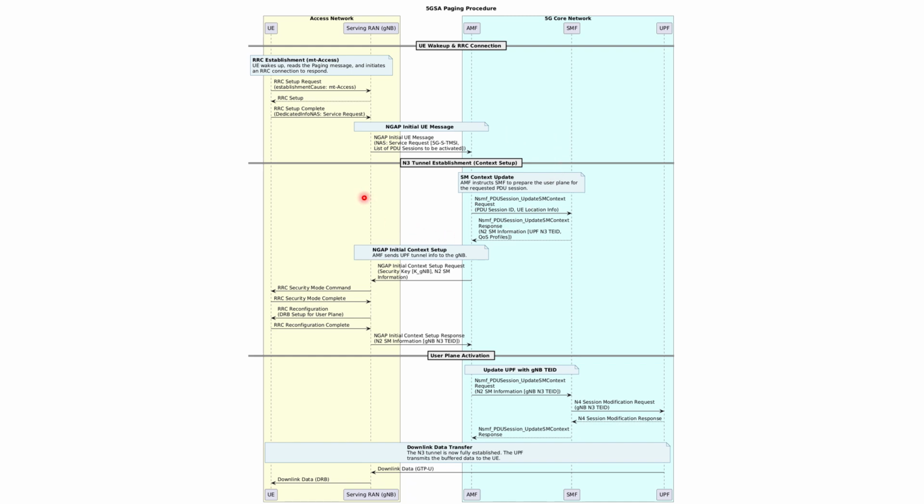Now the next stage is the N3 tunnel establishment, and you can see the context setup. Now the AMF has the UE on the line, but the physical data channel, the N3 interface between the cell tower and the core network, is currently broken. So the AMF must act as a broker to stitch it back together. The AMF sends an Nsmf PDU session update SM context request to the SMF. It basically says that the user is awake at this particular location, so you need to prepare that user plane.